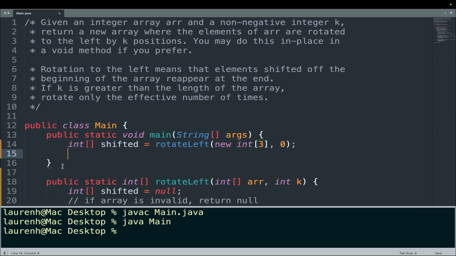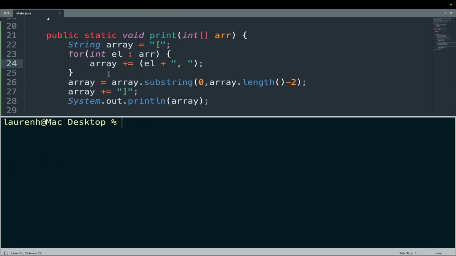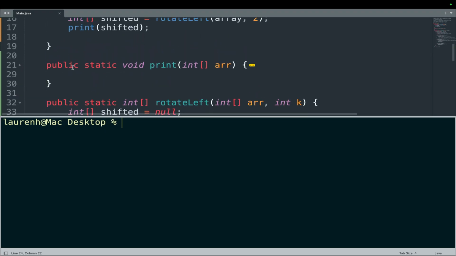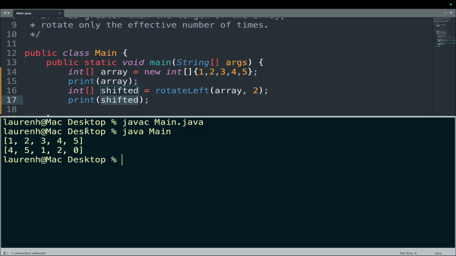I'm going to add a little helper method really quickly. All right, so I went ahead and just added a print method for myself, and then right up here, I've created the array that we already know how to use from our previous example. I'll print it out so that we can see it. Then I'll call shift on it with k equal to 2, and then I'll print my shifted array. So let's go ahead and compile our code, make sure it works, and then we can run it. And let's see what we've got here.